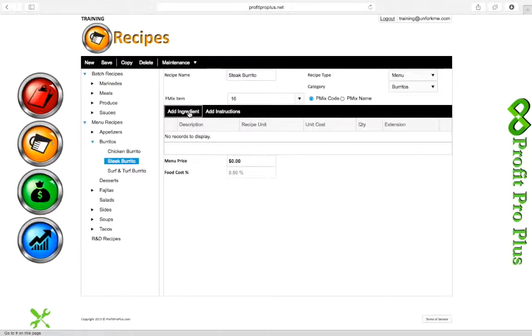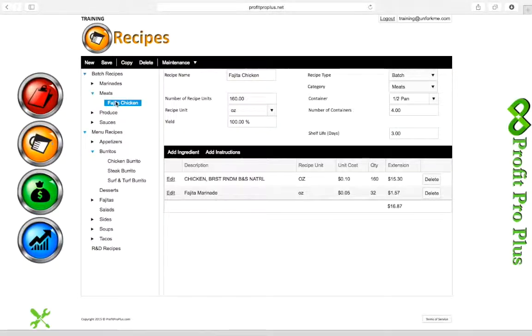When we start with our steak burrito, I realize that I do not have a batch recipe for my steak. We use the fajita steak, so this is a great opportunity to show you how to copy a batch recipe. Let's go up to our batch recipes, look at our meats. I have fajita chicken. My fajita beef, which is what we use in the steak burrito, is the exact same recipe except for chicken, I use beef. So I'm going to copy a recipe. I'm going to copy from my fajita chicken.